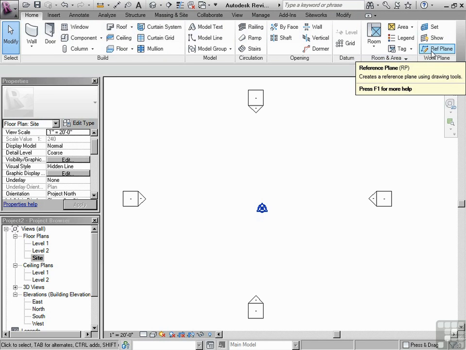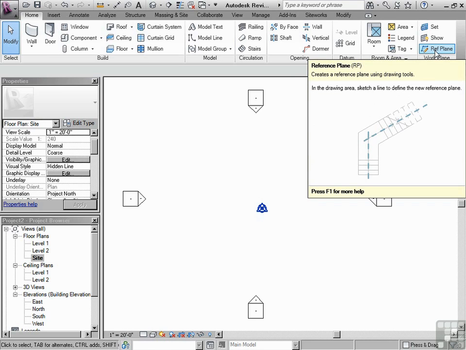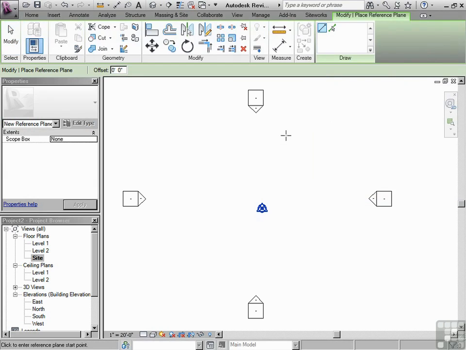So reference planes are found under the Home tab in the ribbon, found under Work Plane, and then Ref Plane. You can also type in RP in order to access them. It's a fast way of doing it. I'm going to click on Reference Plane, and I'm simply going to click right in the center of that project base point and draw something there.